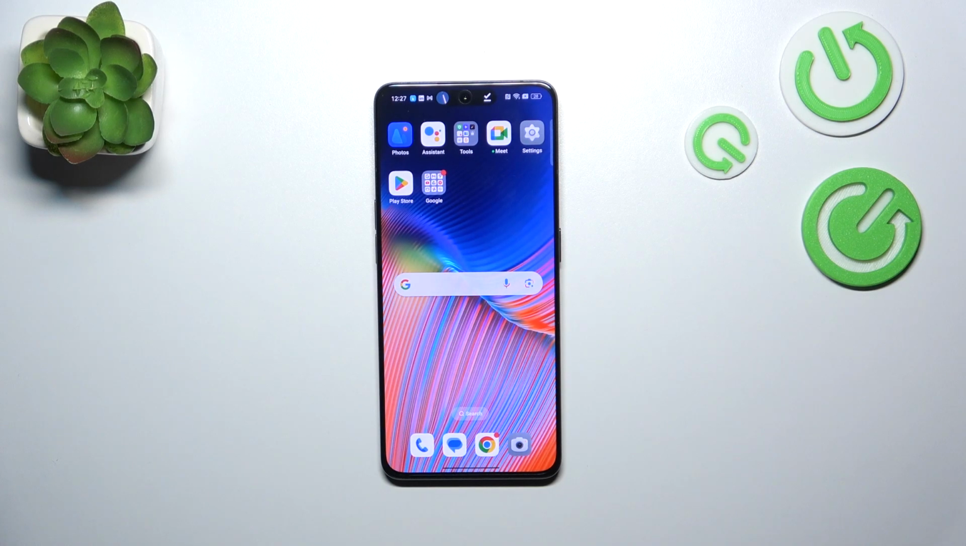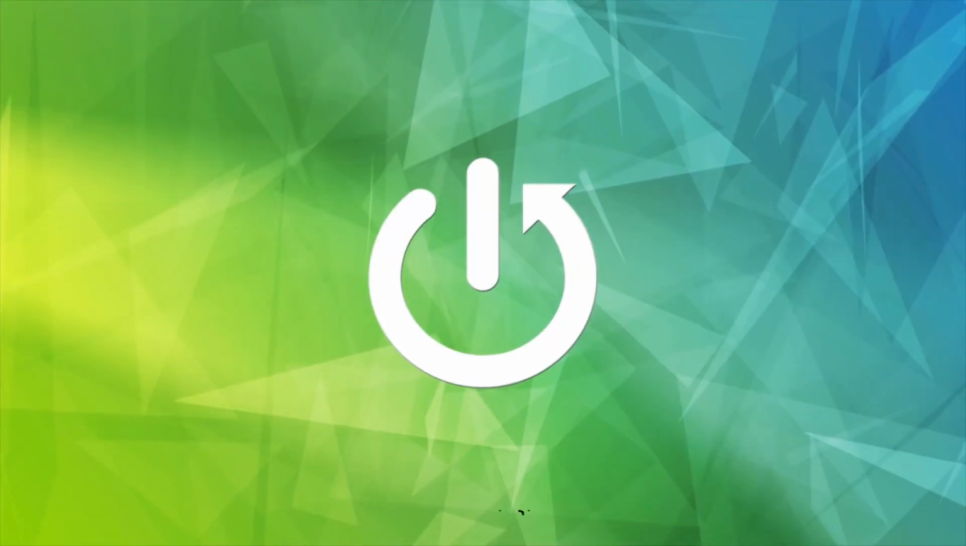Hi everyone, in front of me I've got OPPO Reno 8 Pro and let me share with you how to clear the browser on this device.